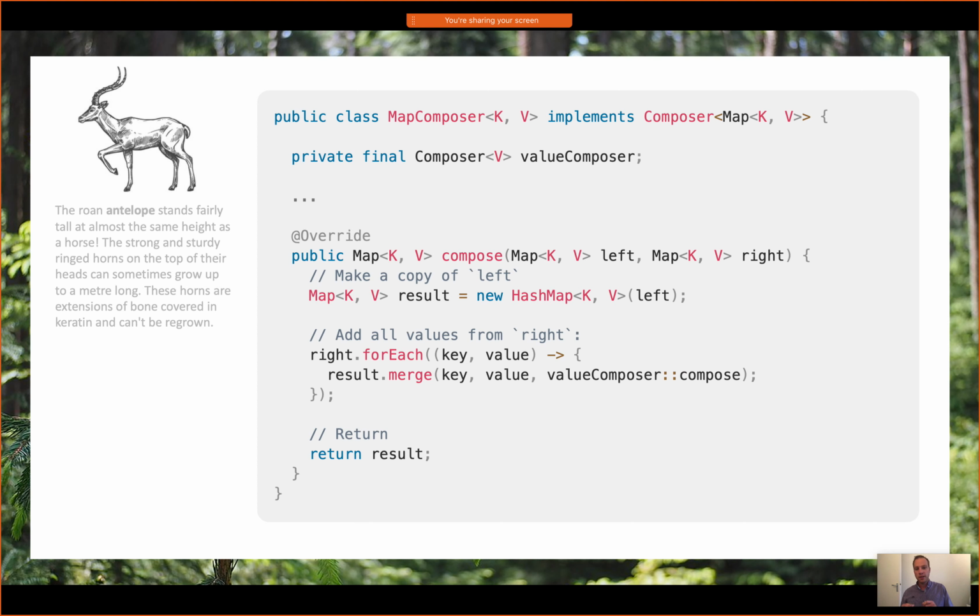And here you see the value of the composer abstraction. It let me write generic composition operators that depend on other composers to do the work. So this map composer works if the value is an integer and I want to take the sum. It works for maps of strings where I want concatenation. It works for all kinds of values, as long as they're composites.